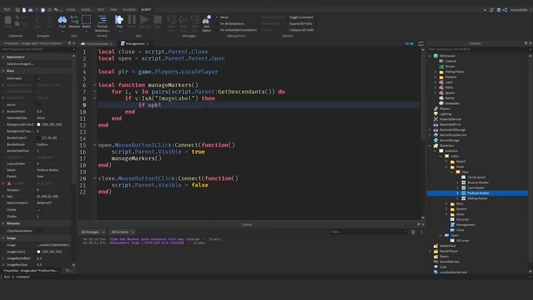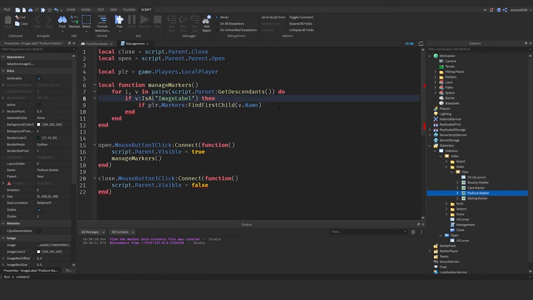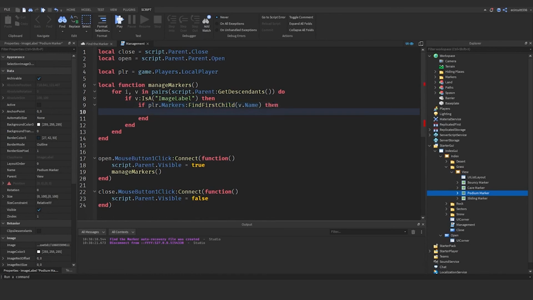We need to say if player.Markers:FindFirstChild(v.Name), because v is our object, of course, so that'll be an image label, but the name of it, we want to get the name, because obviously these are the exact same name as these markers. So to do that, we just say v.Name. Now what this line of code does is it checks if this marker is actually inside the player.